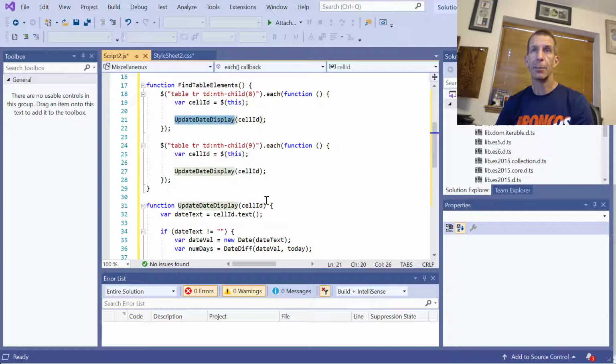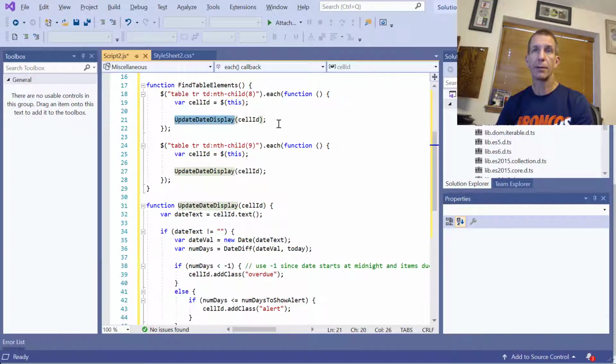Again, we'll see this in the debugger in a minute. Actually, I don't need this guy pinned down here. Give us a little more space.